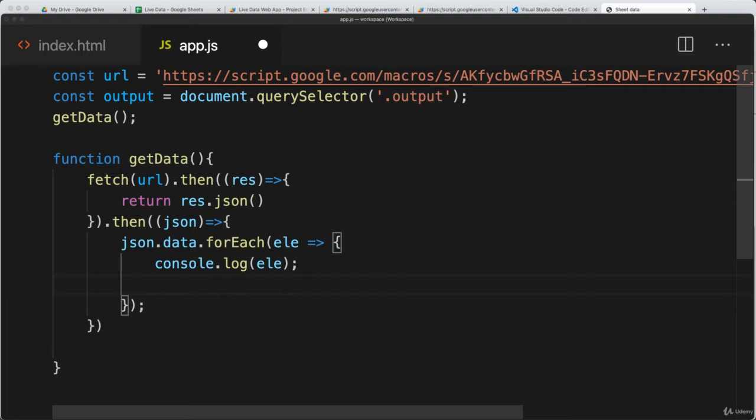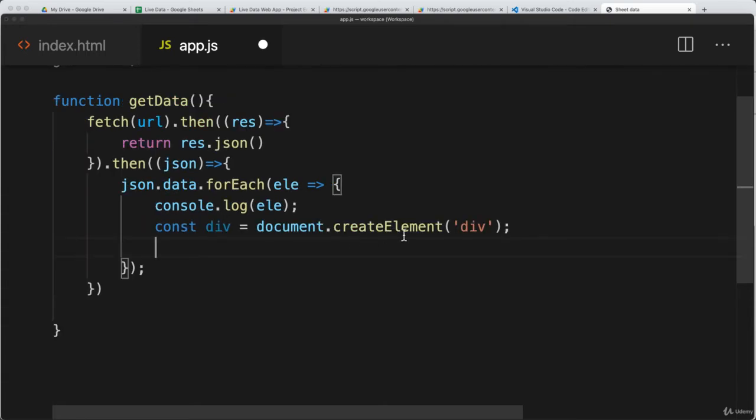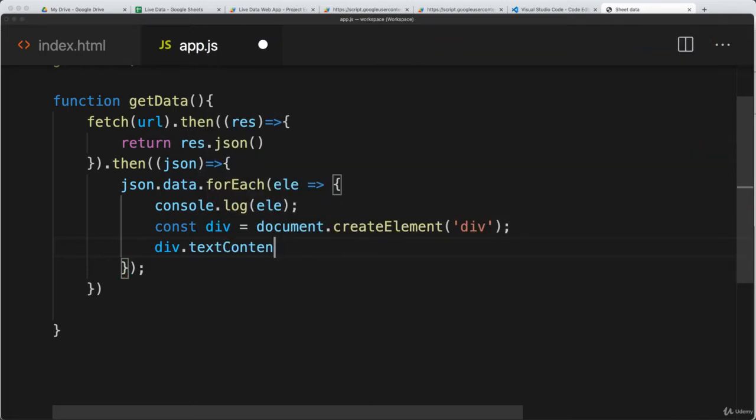As we iterate through, let's construct the content that we're going to add into the elements, creating a brand new element using document.createElement, and the element that we want to create is a div. This is going to be the main element container, and then within here we're going to add some content. So within the div, let's set up the text content, and actually I'm going to set this as innerHTML. Save a little bit of time.